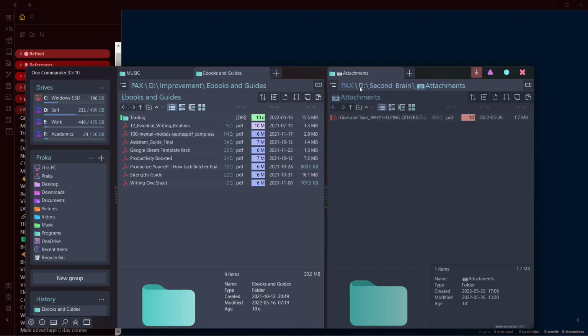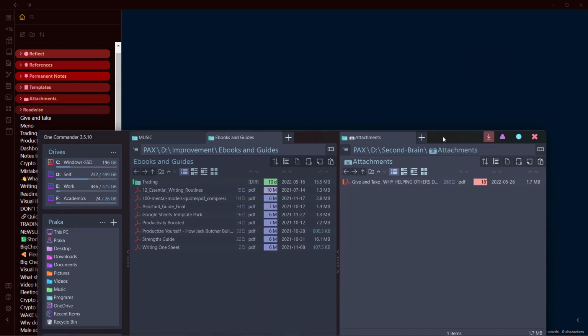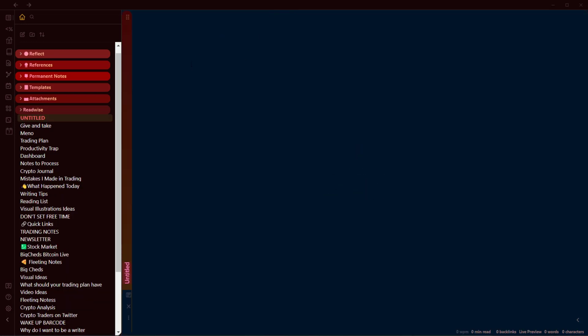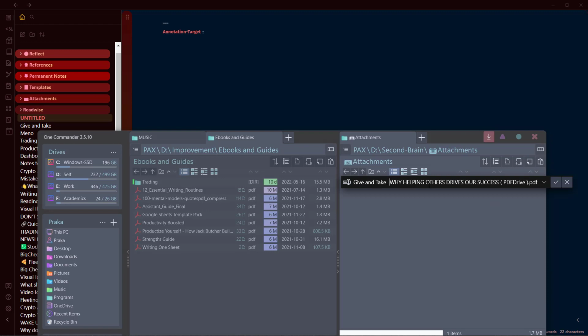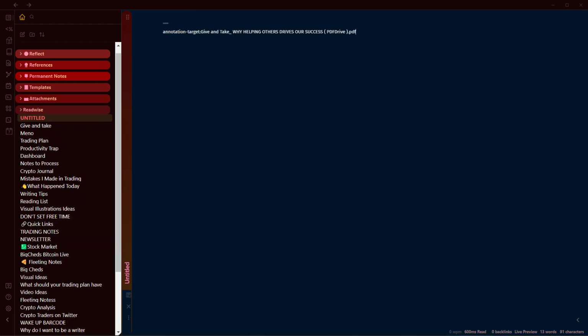Here is an example of my vault. If you have stored the PDF files or EPUB files in Obsidian itself, you can just create a new note and use these three dashes for a metadata, and click and write annotation target, and use double dash. You have to paste the whole file name, Give and Take: Why Helping Others Drives Our Success, including the file extension. So I'll just copy it and click on paste. Don't forget to give a space here.